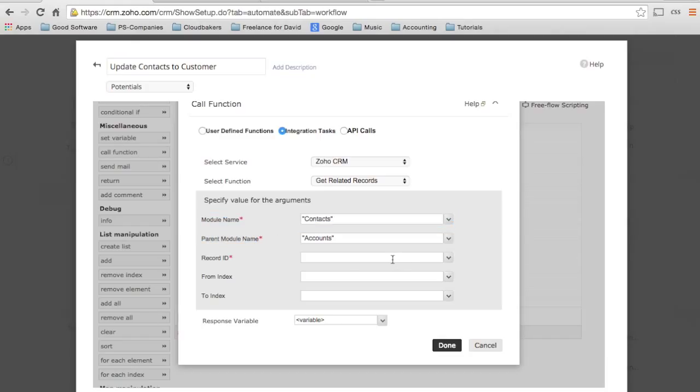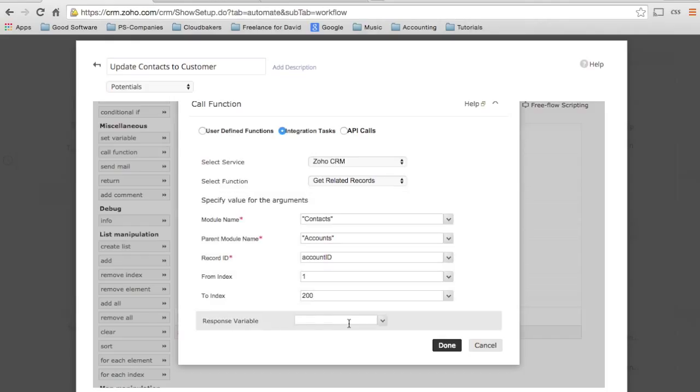The record ID is the ID that we're passing into this function. So what we're actually going to do is pull in the account ID, and we want to get up to 200 because that's the max that Zoho will return. And we're going to our response variable. This is the variable that we're going to be putting all of this information in.